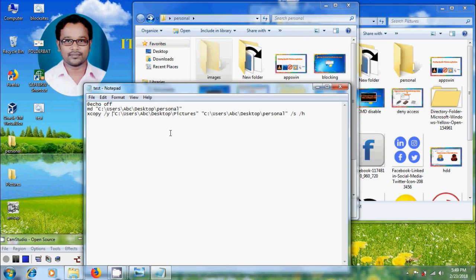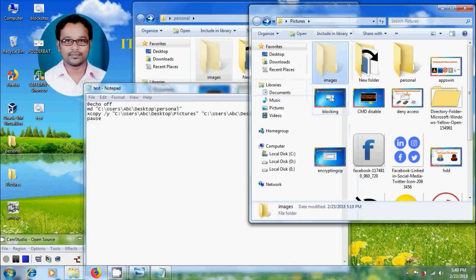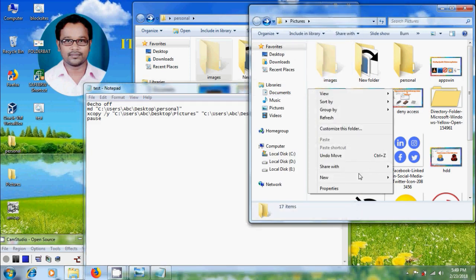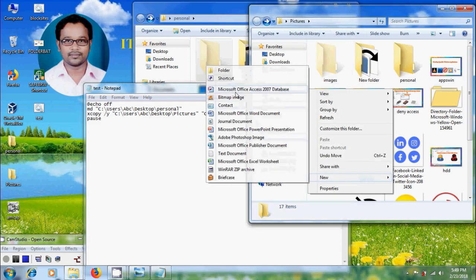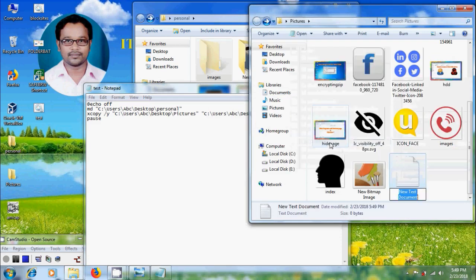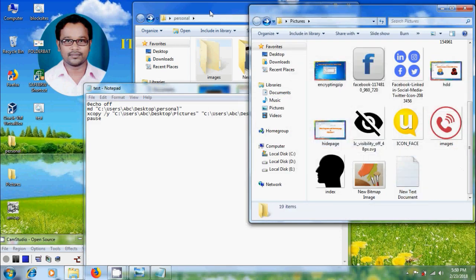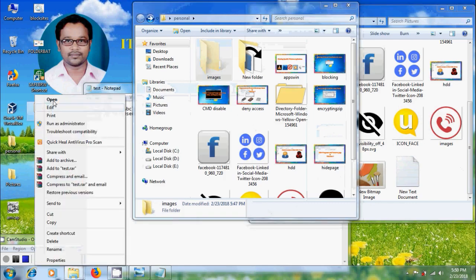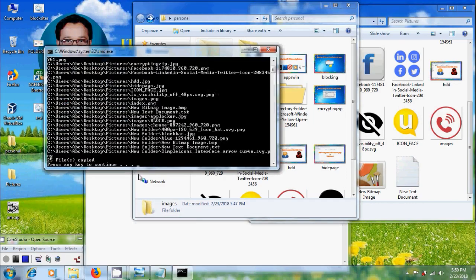To know the status of copying the files, here we need to enter the command pause and save this file. In the pictures folder, I want to add a few files. After that, again run the bat file, and here it is showing 25 files copied. Press any key to continue.